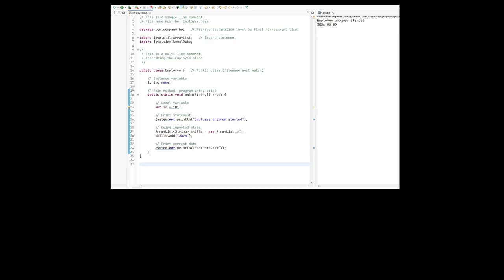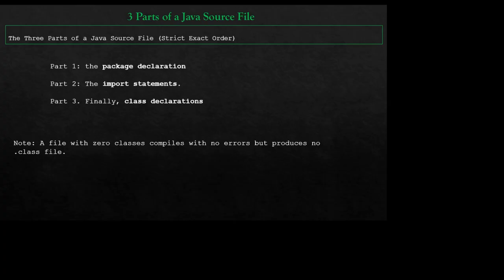So this is the second part, as you see. Package, then import, and then the public class. Forget about public, we have class, right? So these are basically the pillars of a Java source file. We have to remember the package, import, and class. Now if we go back here, there are 3 parts: package, import, and class, right?